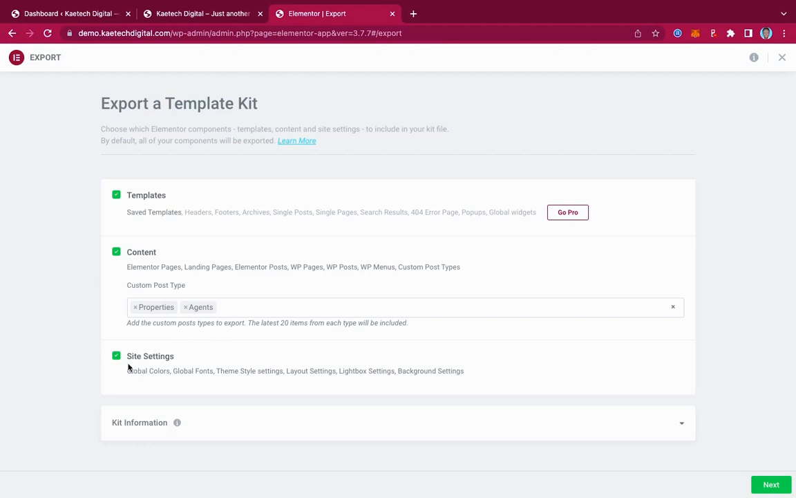Okay, and then it will also import all the global colors. So it's going to export all the global colors for us. Everything relating to our global colors, it will export.